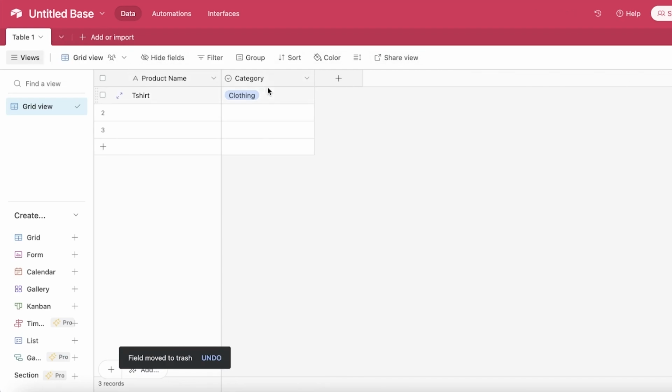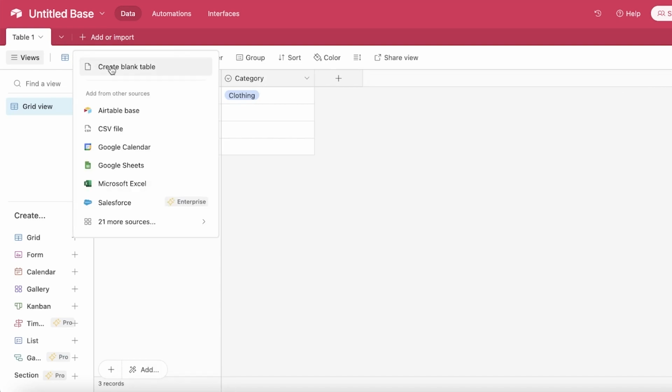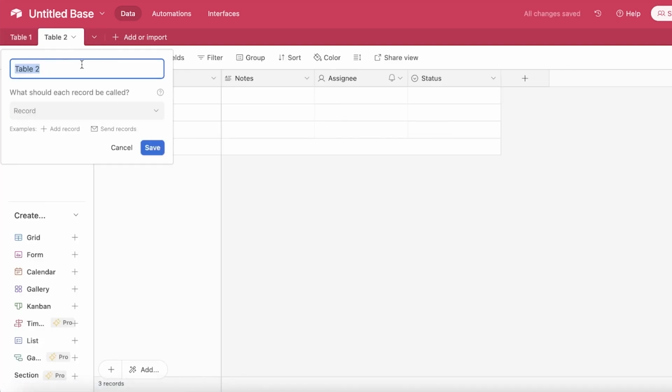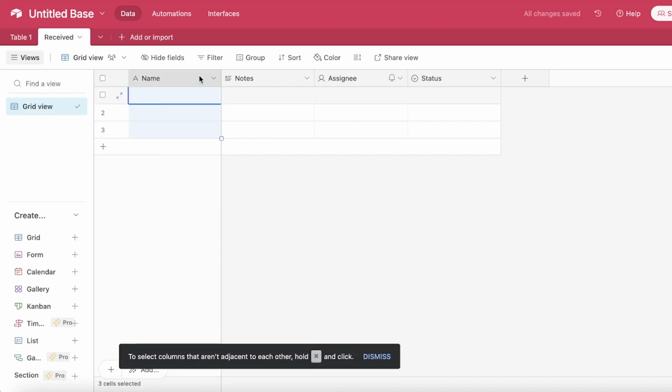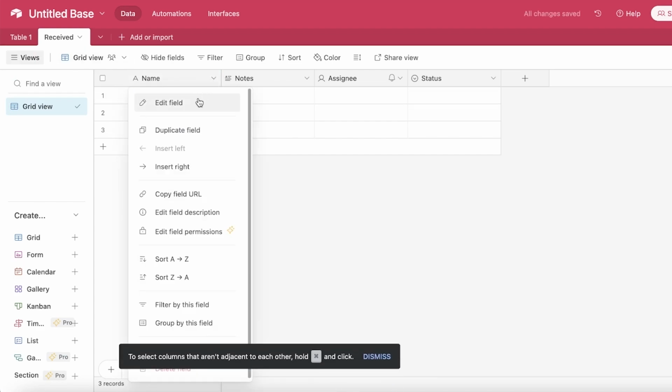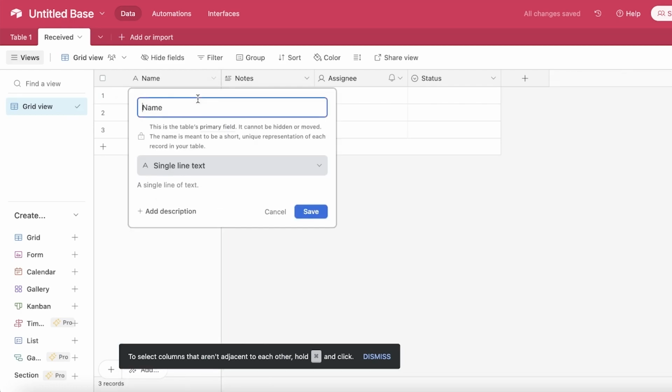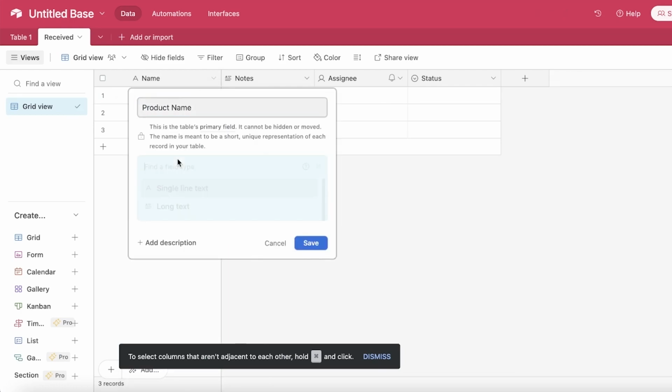Once I have built my product section, I can just click over here and create a new table. Now, the second table is actually more important. The first one is just for managing your products, but the second one is to manage what you receive and sell. So wherever I'm going to get my products from, I need to monitor how I'm receiving and selling them. So I like to make a received table. Now in this table, the first thing I like to do is edit this and change it to product name. Now this is going to import data.